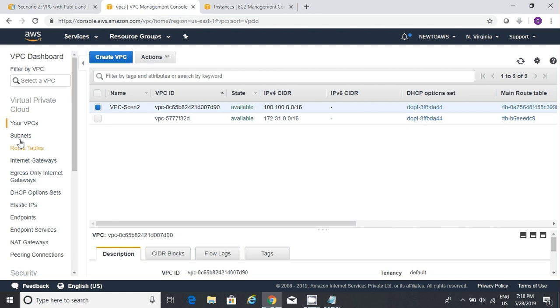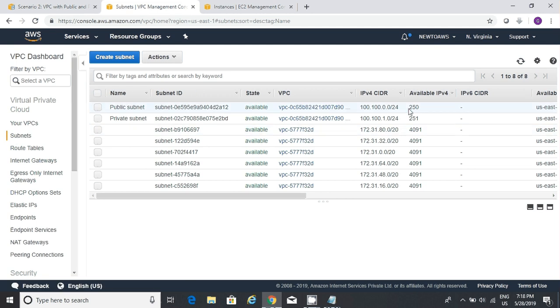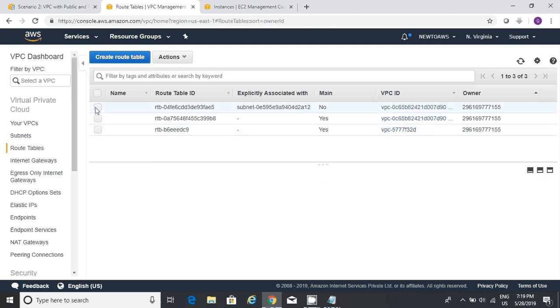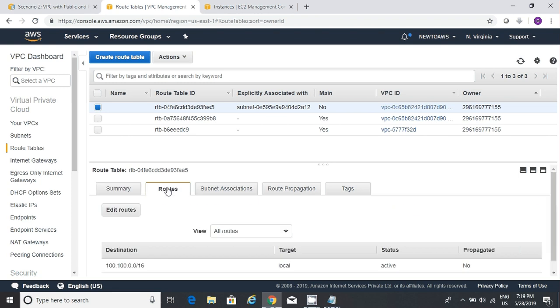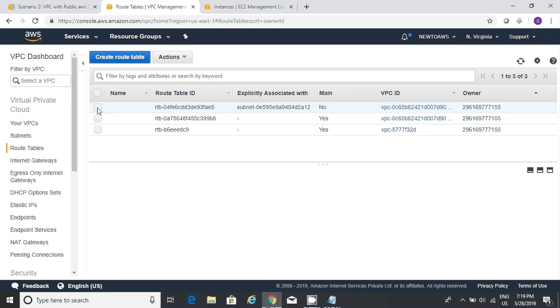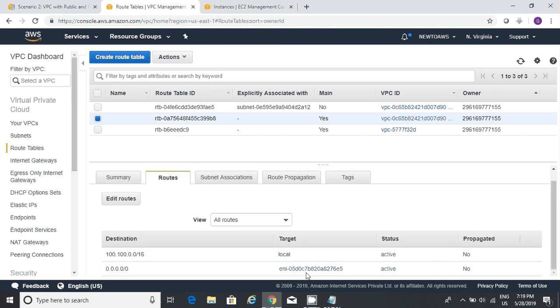Let me go back to the VPC page. VPC has been created. Go to subnets. You see two subnets and you see an IP address list here because already a NAT has been launched. So you will lose an IP in public subnet. Private subnet is there. You have 251 IPs. Go to route table. You have the first route table. Routes. Internet gateway has been attached to our public subnet route table. Let me go to private subnet route table. You see an ENI entry here.